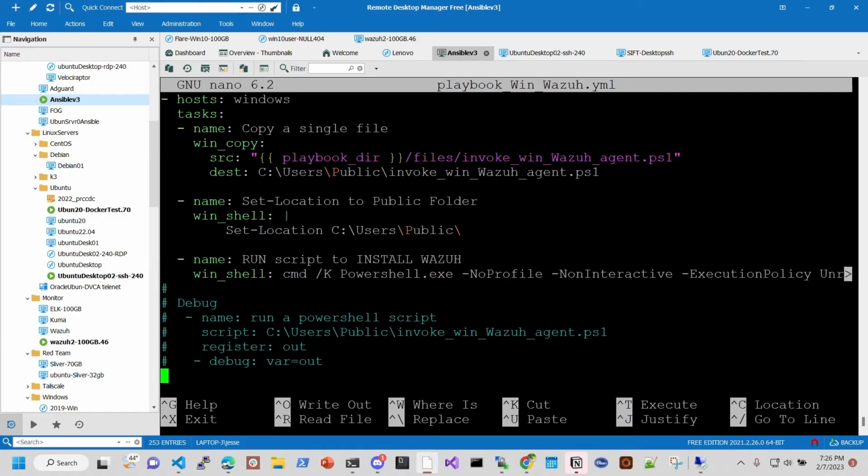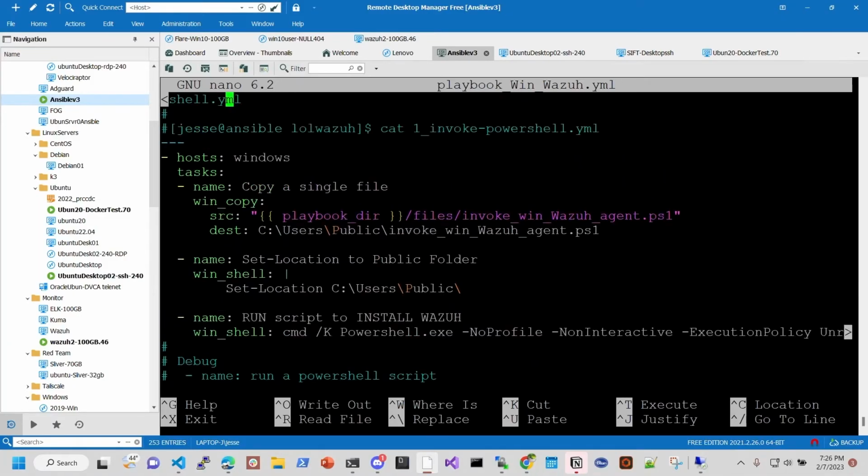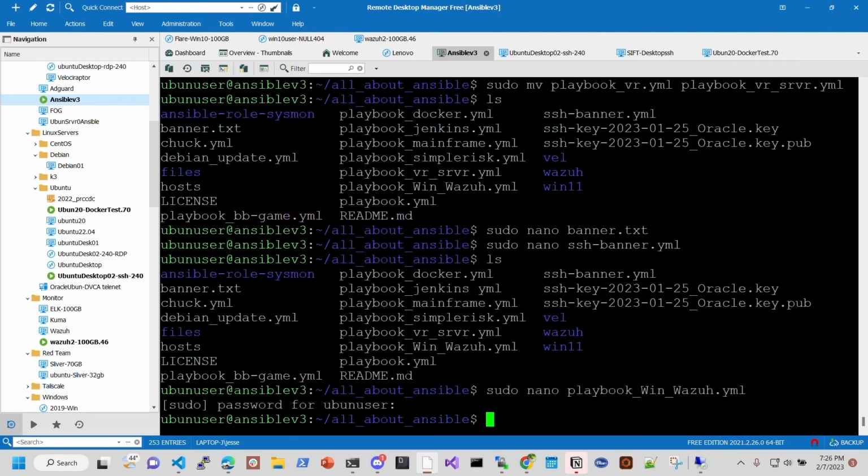Although, didn't I? No, I used a different script. But anyways, that's the Ansible piece: it runs a script, but the script is in this files area for Ansible. It has to be in the same directory, so you have to cd files, or actually, I'll just do ls files. I don't know what it's called. Okay, so it's invoke win Wazuh agent. Let's take a peek at what it looks like inside.